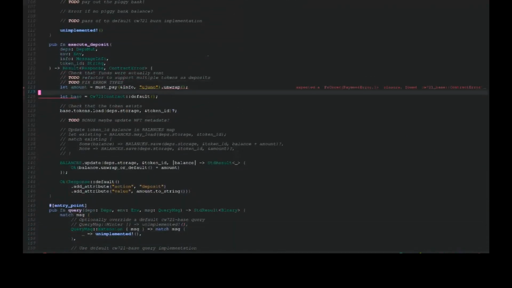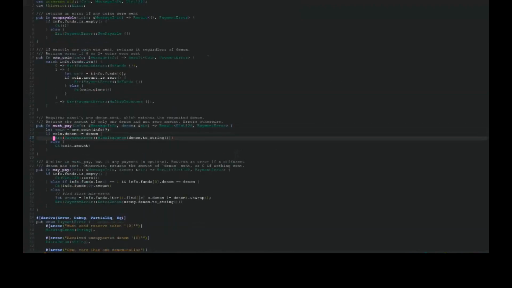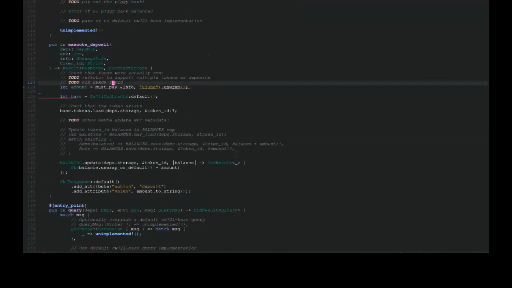But yeah, so just to explain this mysterious error, what was happening is we got this must pay function and it's returning a result, and that result is a payment error. But this has a little contract error here. The types are different, and so it's not happy about it. It's not happy at all.